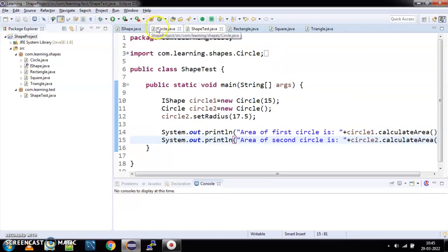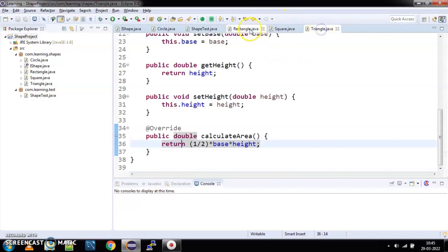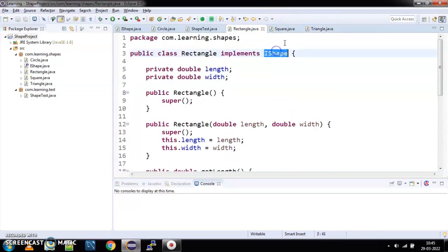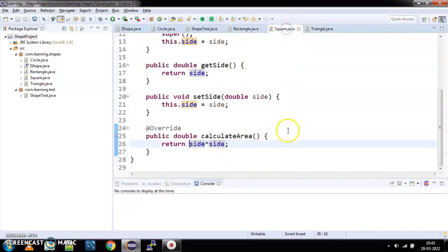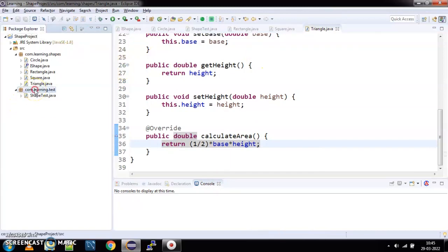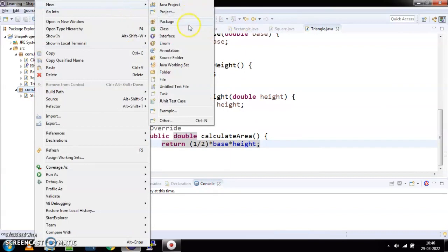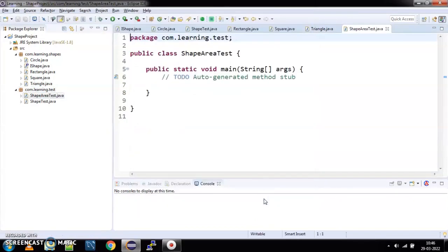Along with the circle class we will be seeing three more classes here: a rectangle class, a square class, and a triangle class, which are also implementing the IShape interface and the calculate area method, and based on the kind of shape, they are calculating the area of that particular shape. So here we will be creating one more additional test class. Let's name this particular class ShapeAreaTest, and this class is going to contain a main method.